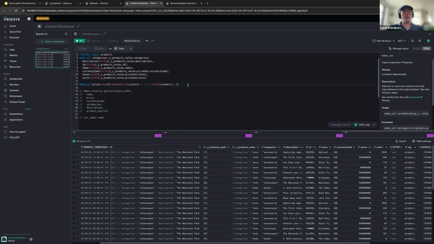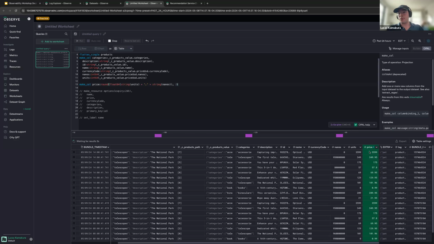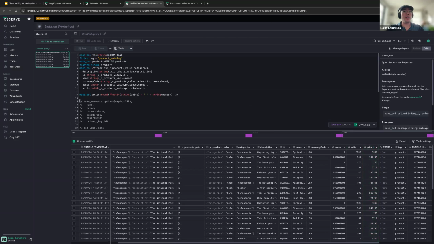Then we're going to do some operating on one specific column, which is price, where we're going to have to add two values, units and nanos. Nanos just being cents in this case. We're going to make them into a string and concatenate them. That's to show the power of Opal here. Concatenate them, turn them back into a float, and then round them to the nearest cent. So what we should be able to see here is the price of each product that we just derived from two strings.